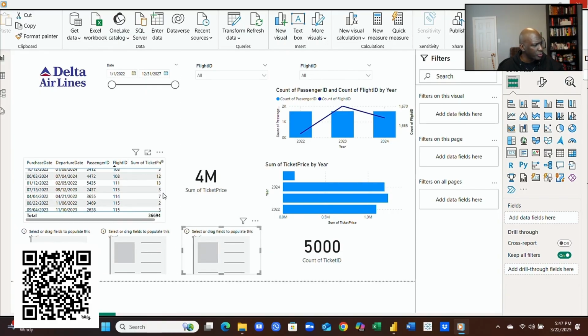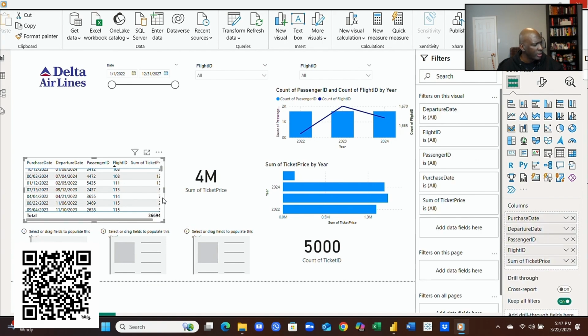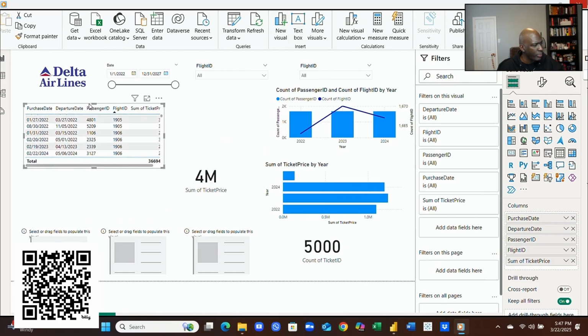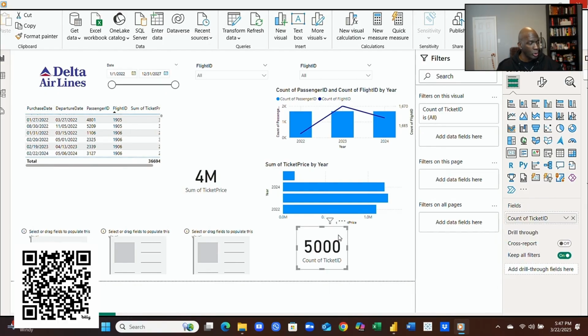So we know that this report is going to be, I'm going to say, 99.99999% accurate based on date and flight ID. I don't like to say 100% for anything, but for the most part, we know that this is going to be a good report.